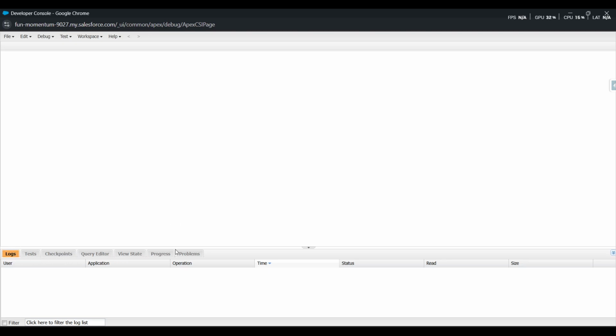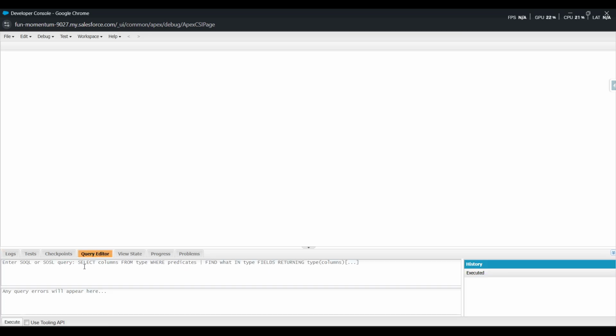In the Developer Console window, direct your attention to the bottom section where you'll see several tabs. Look for the Query Editor tab and click on it. This is the workspace where you'll write and execute your SOQL queries to retrieve data from your Salesforce objects.